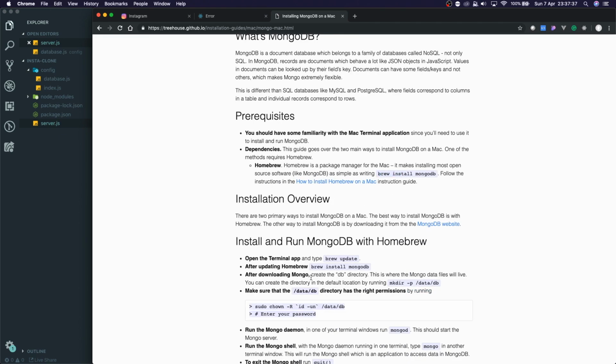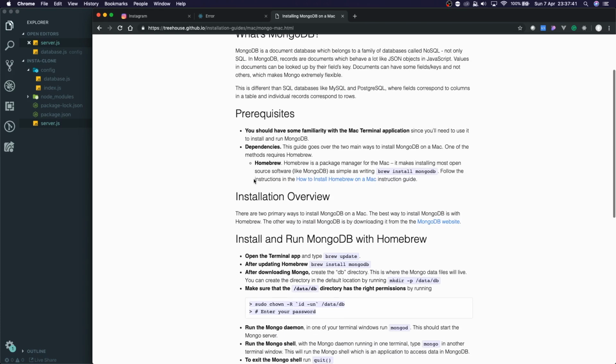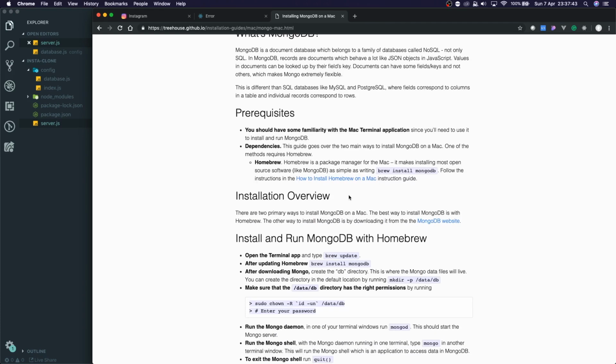First, you need to install Homebrew. And so how to install Homebrew on a Mac. If you're on a Mac, I'm not sure how you do it on Windows. I don't know if Homebrew's a thing on Windows. Actually, I think it is.